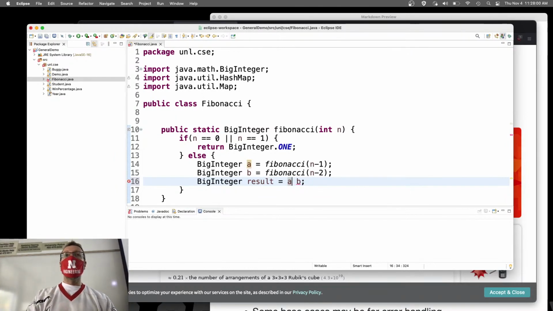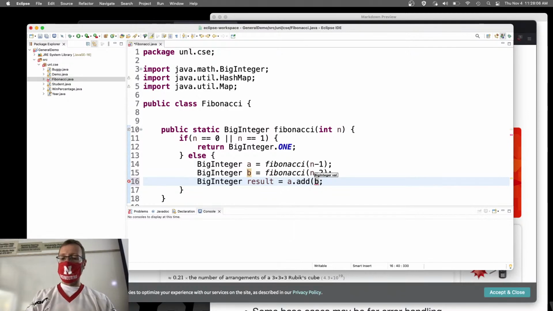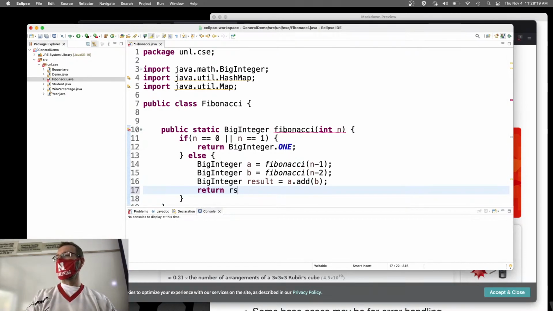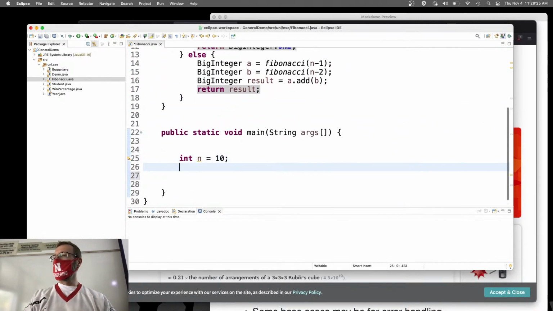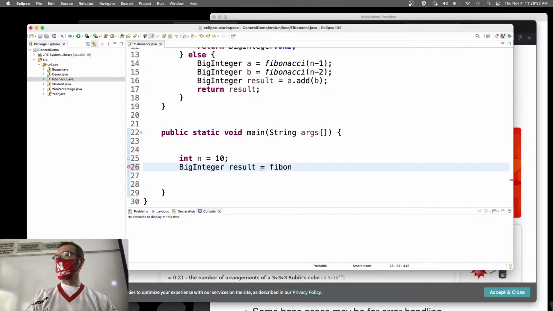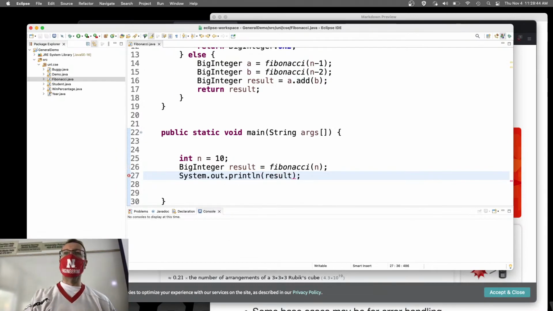You can't do this. You have to call methods and functions: a.add(b). That returns a new BigInteger that is a added to b. And ultimately, I want to return that result. There we go. Down here, I'll have 10, and I'll go ahead and say BigInteger result is equal to a call to Fibonacci of n, and System.out.println. I'll just print out the result. I won't worry about the formatting here.